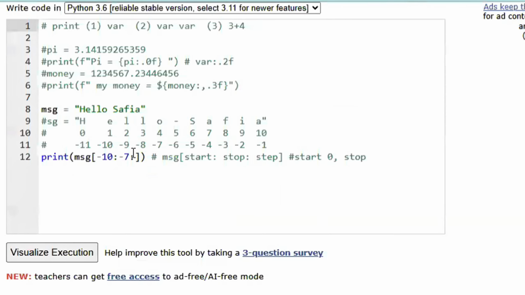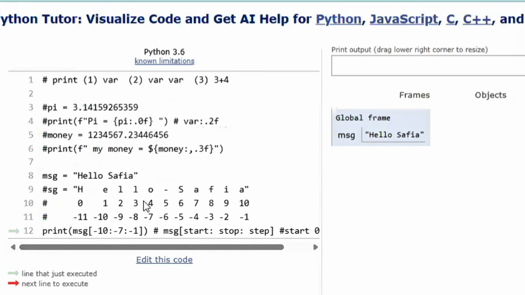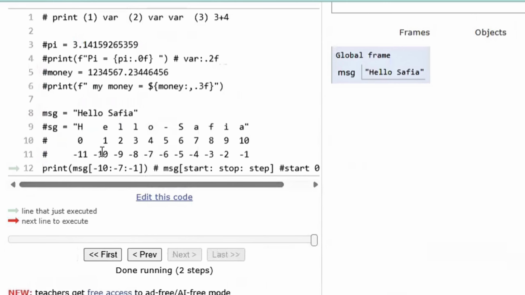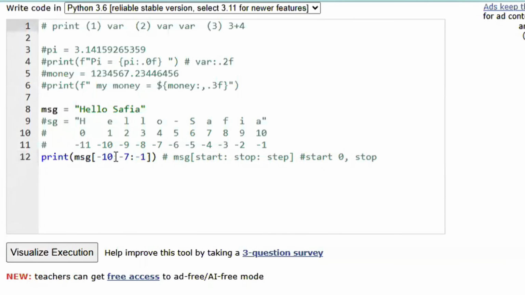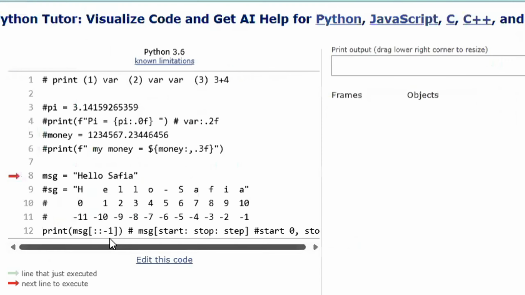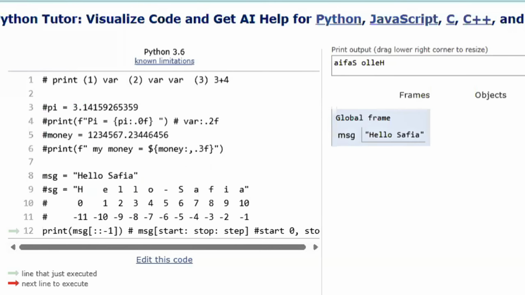Okay, what if I came here and I said I want a minus stepping? What do you think the result is going to be? Nothing. Because what is happening is it's coming here on the 10, and then it's going from here to here, and then there are no letters between these in the back. So what if I decided to just go backward using the minus? Well, I already said it, but still I'm going to show you. So if you run it here, you can see that it's printing everything backwards.